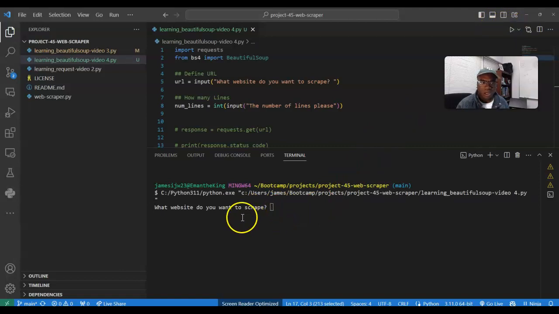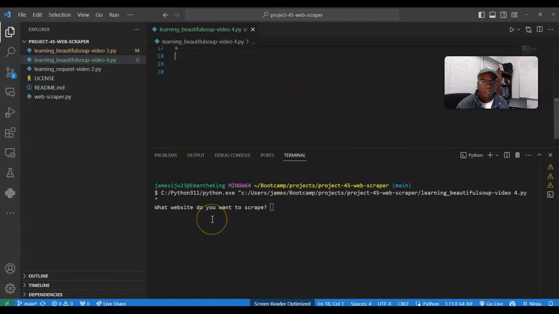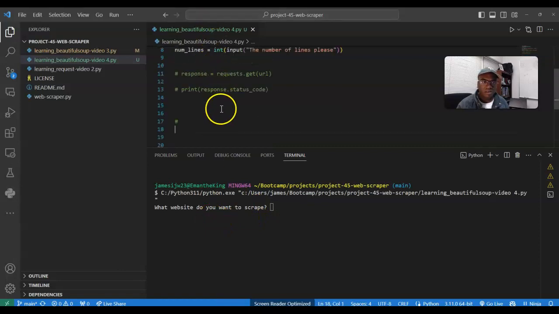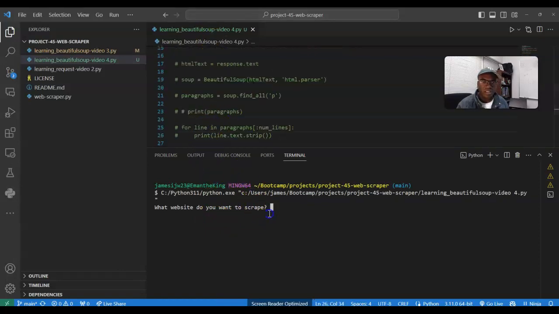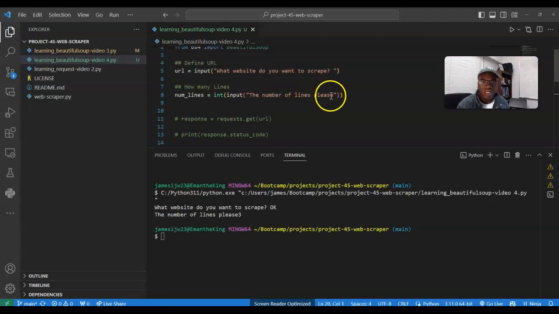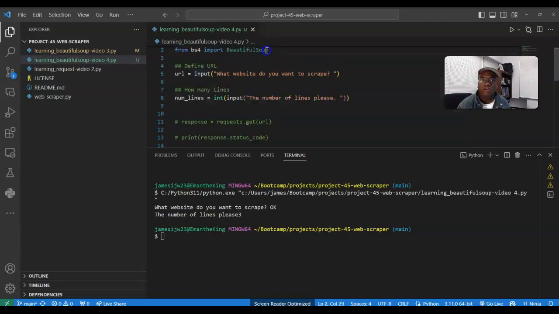Okay. What website do you want to scrape? Press enter. Okay. And then number of lines, 3. Okay. So the only thing I want to change here is that I want to say number of lines, period. And then that's that. And again, I can have a try except here for the URL as well to make sure that it's in the URL format.